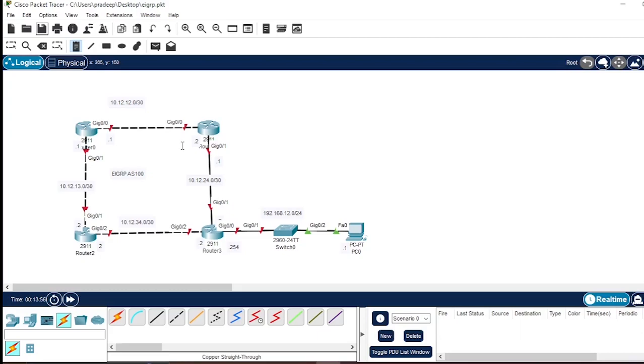Let's move to today's diagram. You can see this diagram has 5 networks: this is the first one, second one, third one, fourth one, and fifth one. First, I move to the first step.